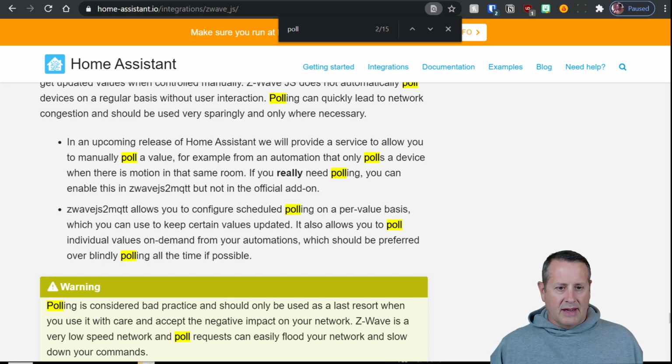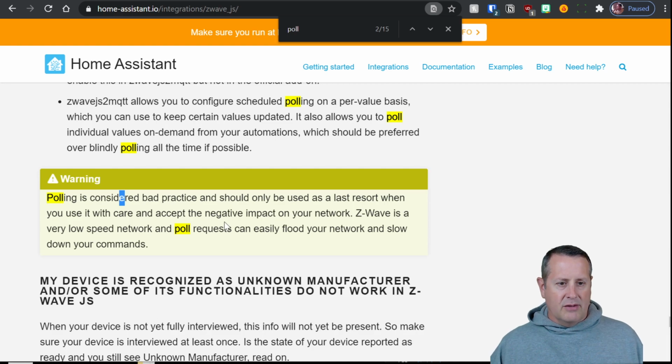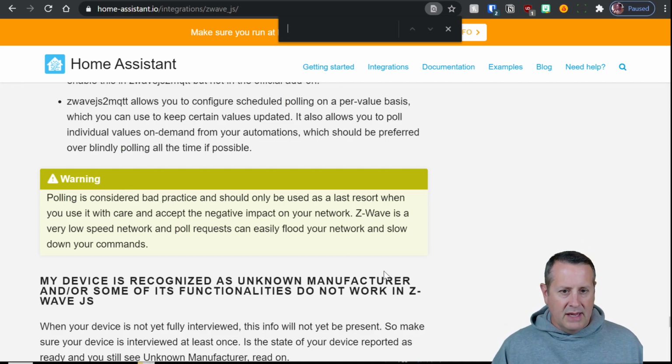And you can also do something like, if you walk into a room where a device is and you want to poll the state of a device that's in that room, only poll that device whenever the automation triggers based on motion in the room. And the reason why is polling is considered bad practice and should only be used as a last resort because it slows down your already very low speed Z-Wave network, and it can slow down your commands. So with integrations that use polling, if you were to turn on a light switch, for example, it may take a few extra seconds or milliseconds because the polling is going on in the background and it just slows down your network.